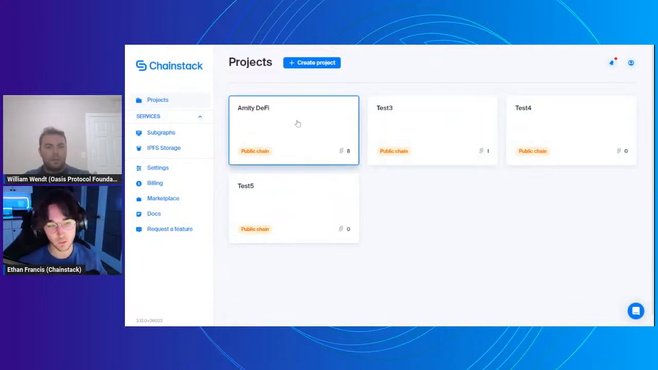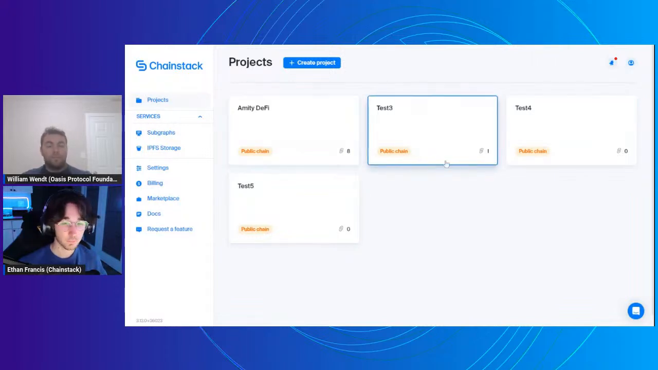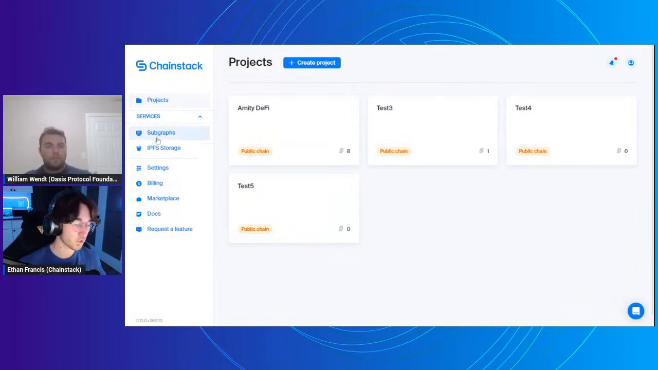Amity DeFi is an application that I made a little over a year ago. Test 3, test 4, and test 5 are just random test projects. On the side here, we can see, of course, subgraphs, IPFS. These are both things that I mentioned a few moments ago. Settings, billing, marketplace, etc. So this is the Chainstack console. This is the one-stop area to manage your Web3 infrastructure. So let's go ahead and deploy a node on Oasis.